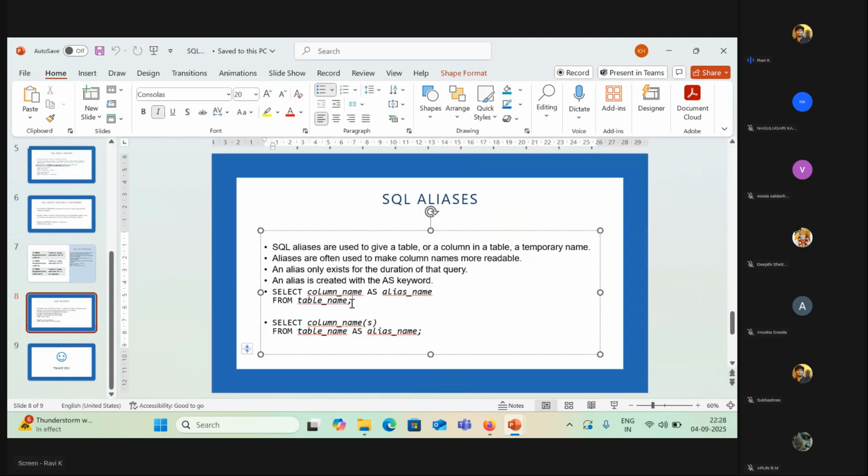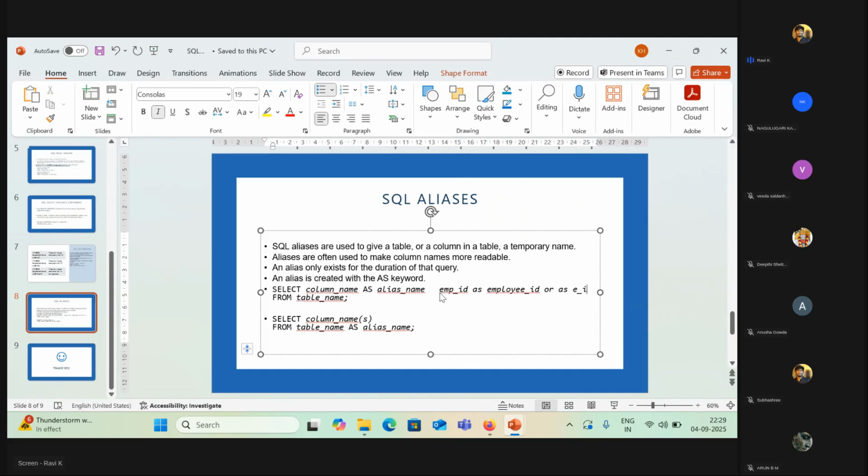Okay, now SQL aliases. Let's say you have a column, and for the time being you want to use that column name as some other name. Let's say employee id, emp underscore id. Let's say that emp underscore id you want to use for now as employee underscore id, or you want to use as e underscore id. You just want to alias these things.